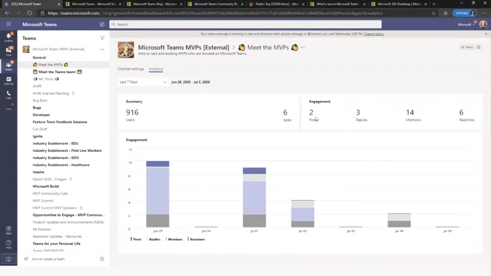But then there are other times, if I go to some of my project teams where we're talking, or conversations that I want to really keep active, then I can go and look at my engagement and see.